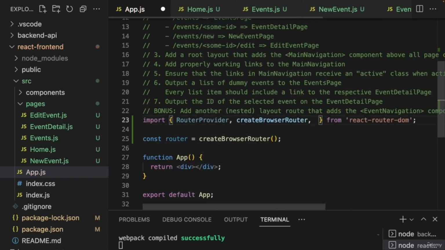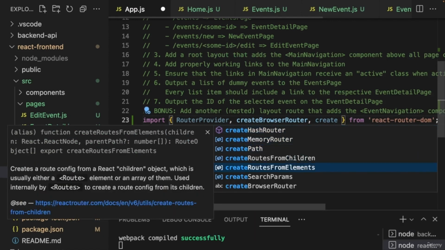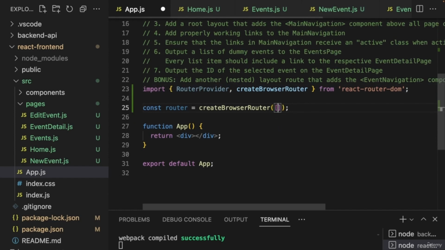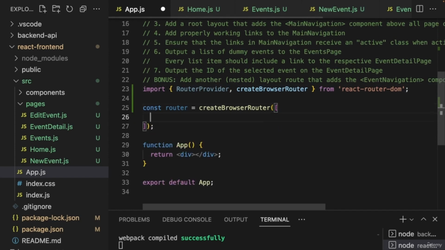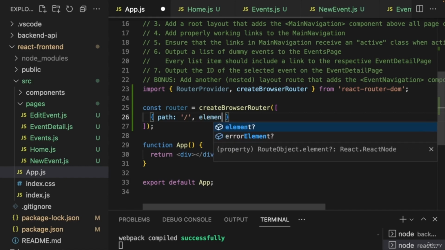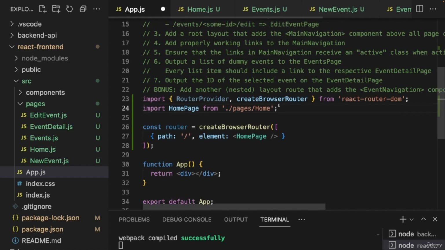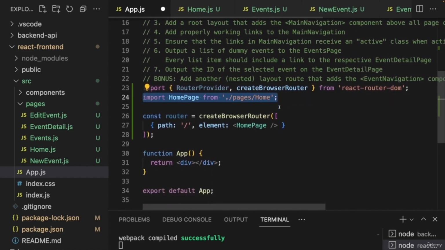And now it's up to you whether you also want to use the create routes from elements function and use these JSX elements to define your routes, or if you want to pass an array to create browser router and then use these objects here to define the routes. I'll do the latter. And I'll start with a route for my root route for /nothing, where the element is the home page, because that is the page that should be loaded if we are on our domain /nothing. For that, of course, the home page also must be imported.